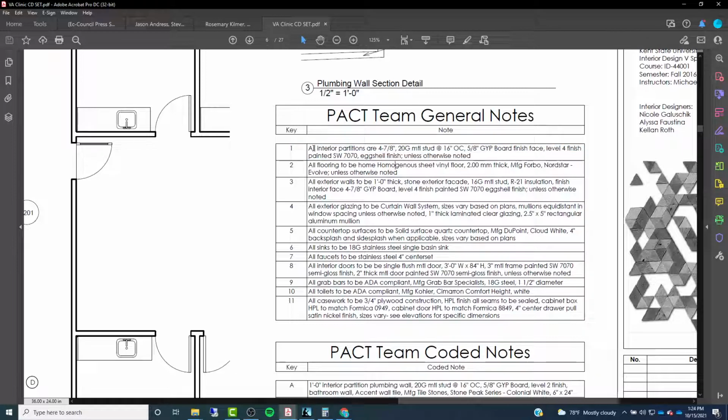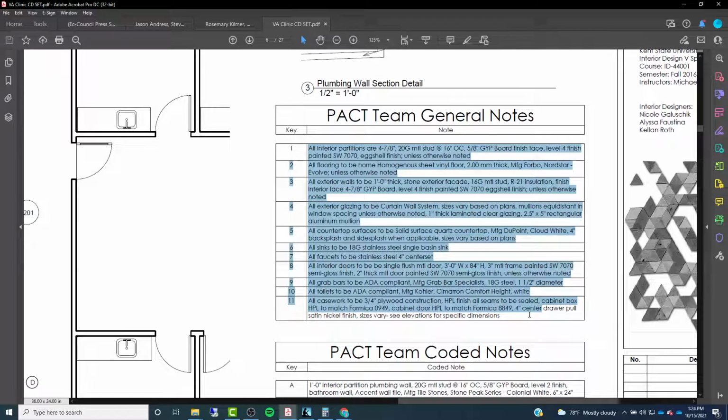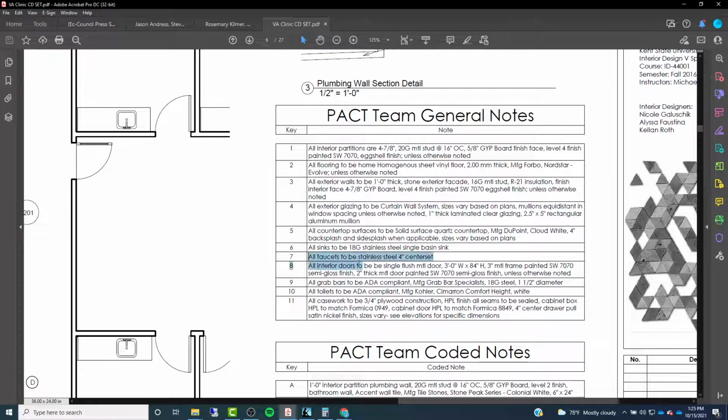So everything that we were showing here, right? All faucets to be stainless steel 4-inch center set. Things that are consistent throughout the entire project, you can just throw into a general note. That way you're not having to specifically call that thing out every single time it appears within the project. Anytime they see a faucet notated on a plan within the project, they're going to know that it has to be this stainless steel 4-inch center set, right?